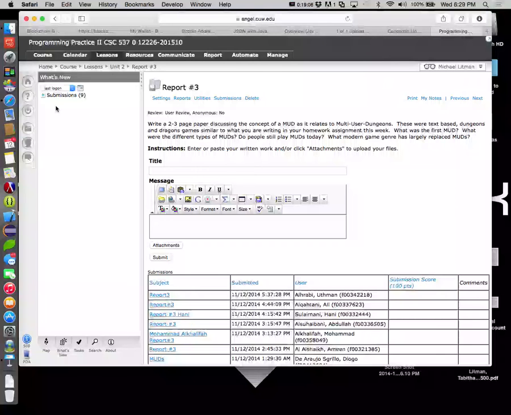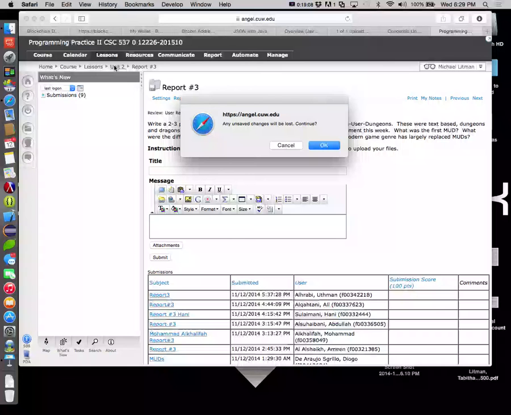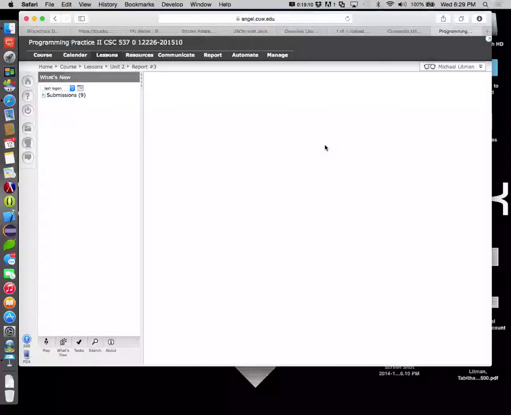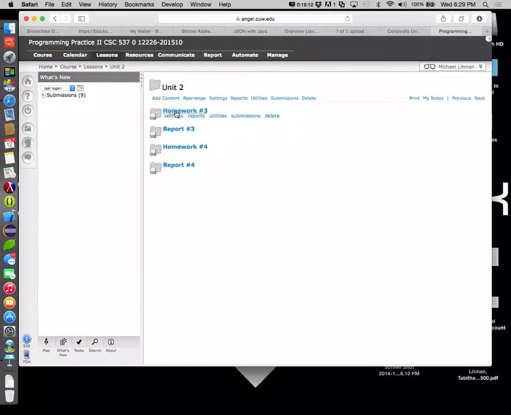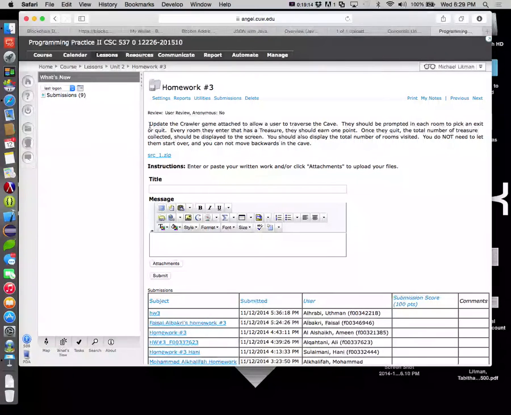Okay. So let's go and look at our homework assignment, which was to take our cave crawler, kind of our start of a MUD. So update our crawler game to allow the user to traverse through the cave, walk through the dungeon, if you will. They should be prompted in each room to pick an exit or quit. Every room they enter that has a treasure, they should earn 1 point.